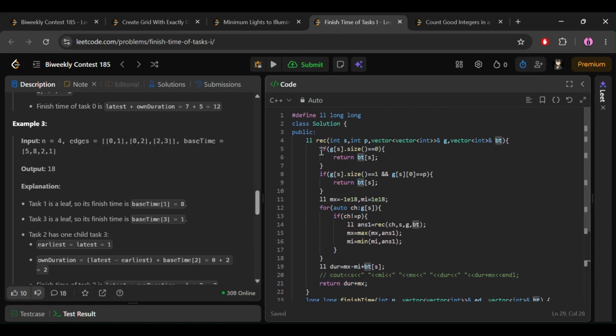Now in DFS, if it's a child node, this is the case if there is only one node. So this is a special case. If there is one node, we are going to return the value of the current node.